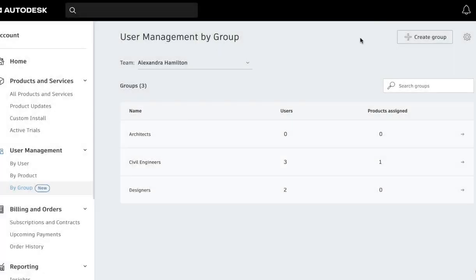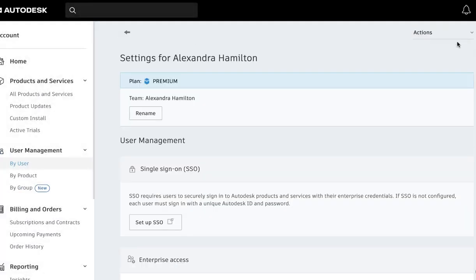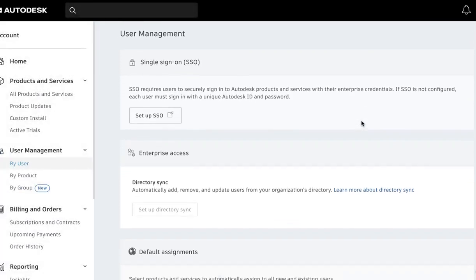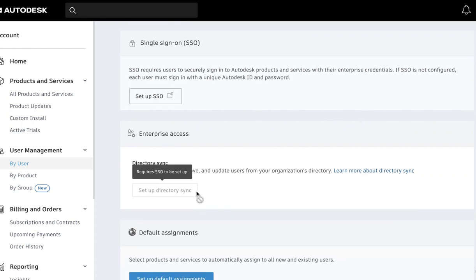If you're on the Premium or Enterprise plan, you can also set up Directory Sync, which allows you to sync your organization's directory with Autodesk account and manage groups through your directory. You can automate groups and product assignments, and users will be assigned or unassigned products when added or removed from a group in your directory.